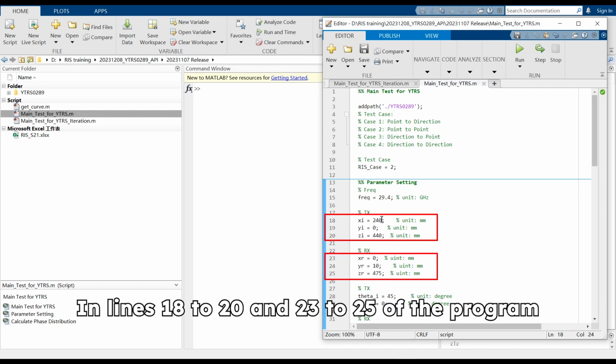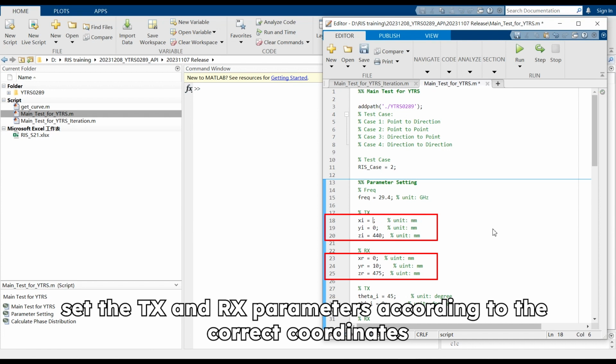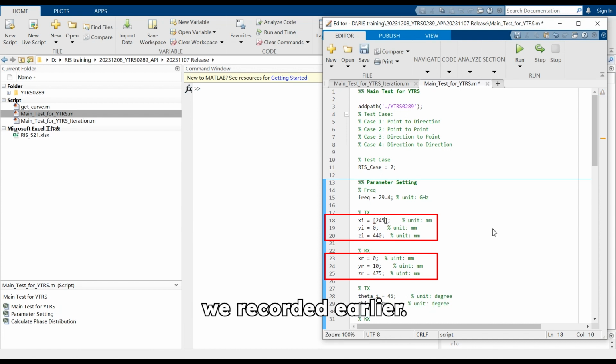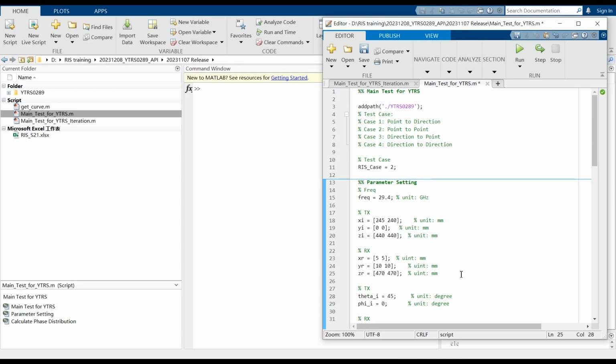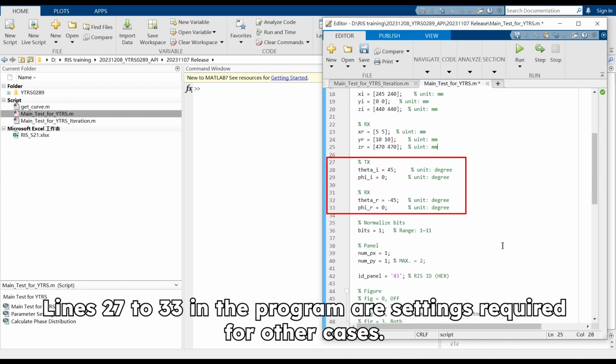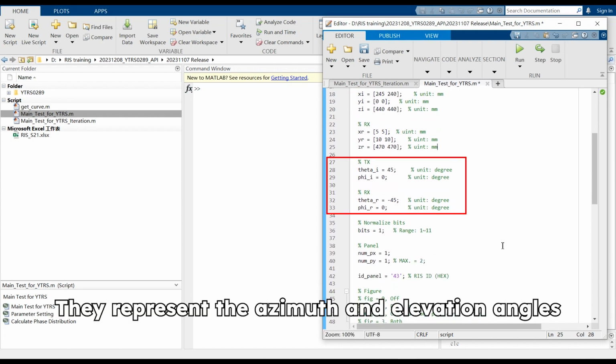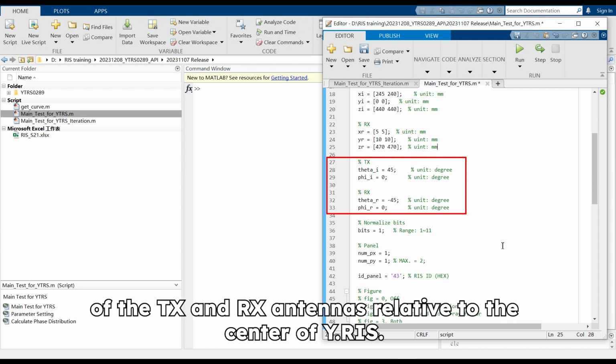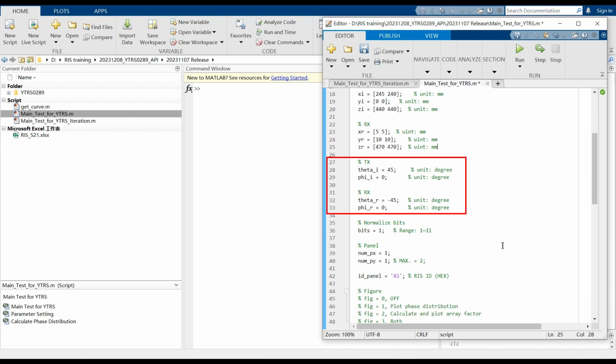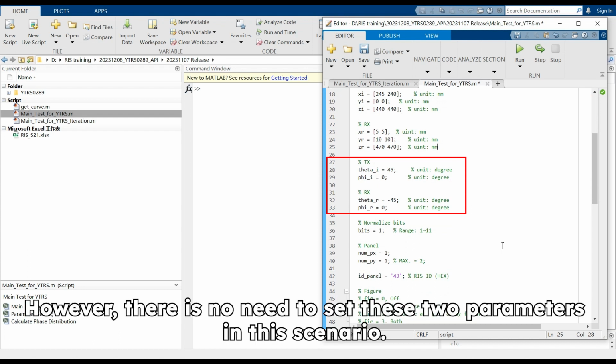In lines 18 to 20 and 23 to 25 of the program, set the TX and RX parameters according to the correct coordinates we recorded earlier. Lines 27 to 33 in the program are settings required for other cases. They represent the azimuth and elevation angles of the TX and RX antennas relative to the center of Y.RIS. However, there is no need to set these two parameters in this scenario.